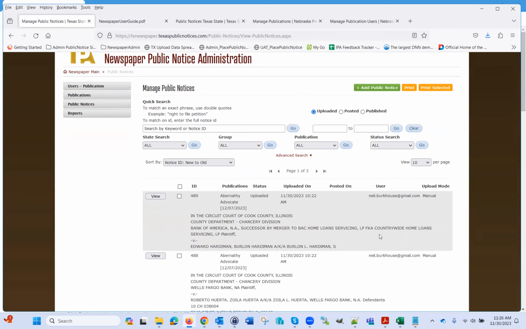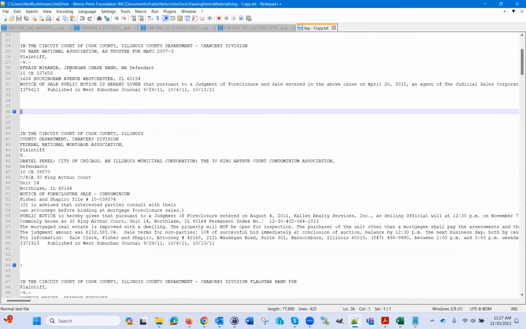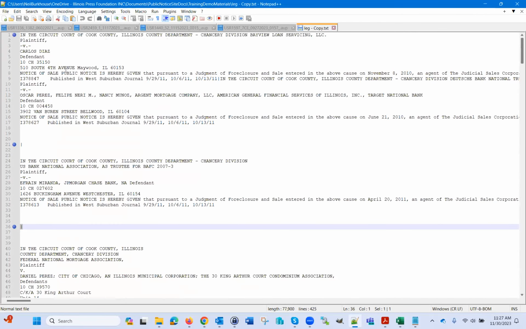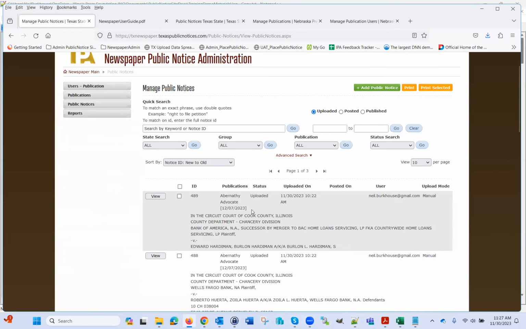In the case of a display ad, when the ad is in a PDF, then the PDF file, and I'll show you that, is available for the public to view and/or download. For example, let's look at this first one, plaintiff versus Carlos Diaz. Let's take a look at that.